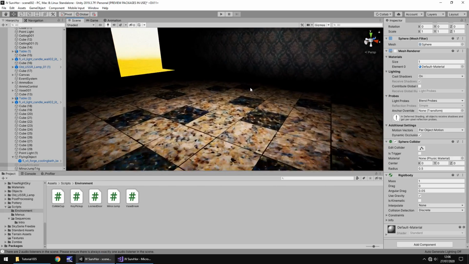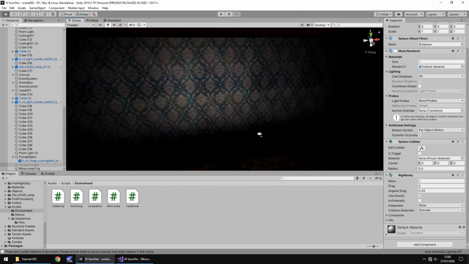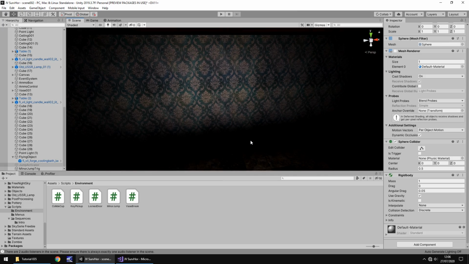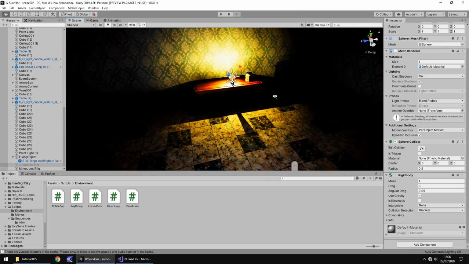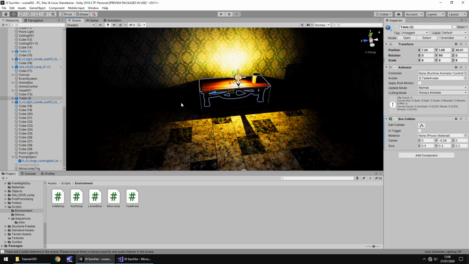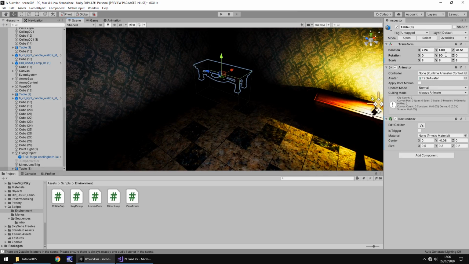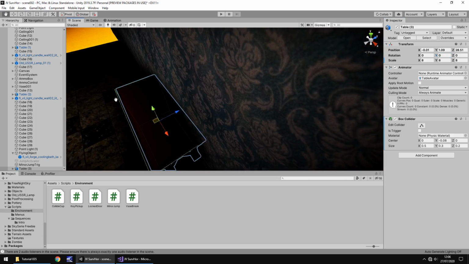Well, I want to add in a puzzle now involving that eye that you remember we have on the main menu. So we're going to have half of an eye that you can pick up over here. So I'm going to take this table. I'm going to duplicate it. I'm going to bring it over here. Let's rotate it as well. And we're just going to place an eye on it.